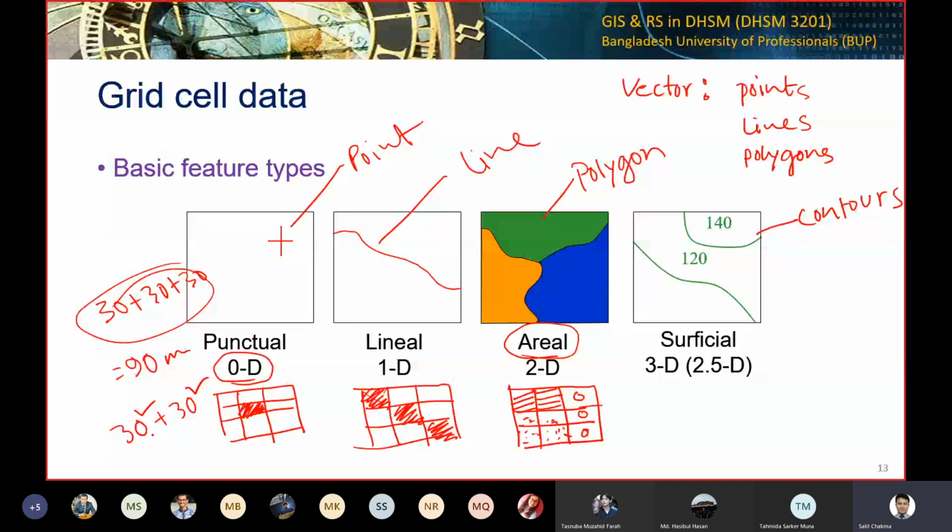Okay, do you understand what I'm saying? So 30 times, sorry, for simplicity, let's say it's 3. The cell size is 3. So we have 3 times 3 plus 3 times 3, so 9 plus 9, 18 square meters. Okay, then we can say, all right, this is 18 square meters.